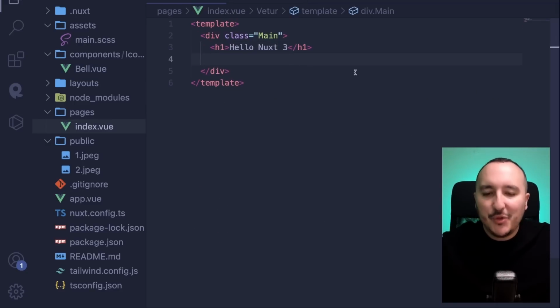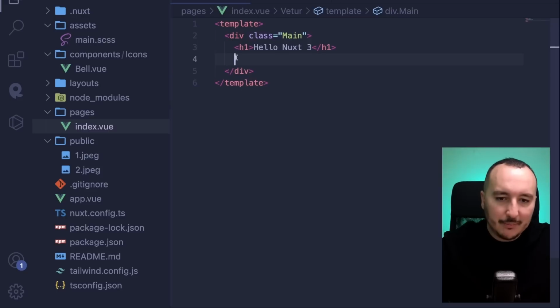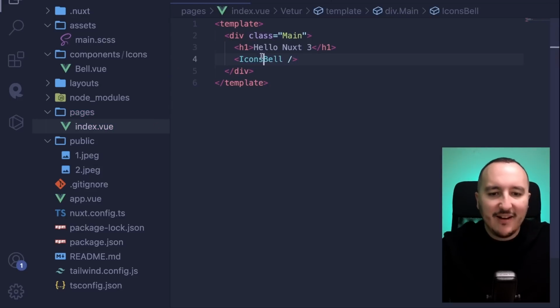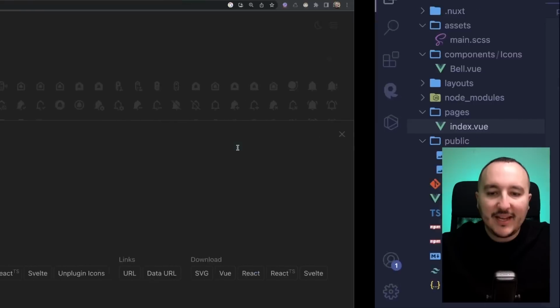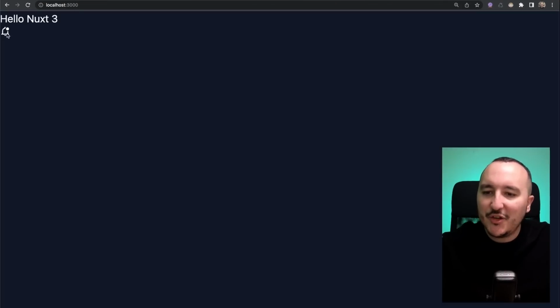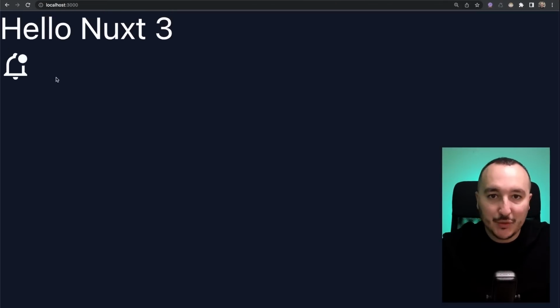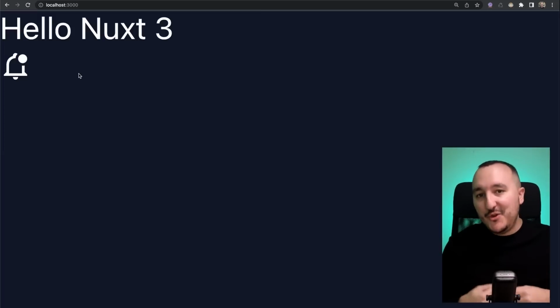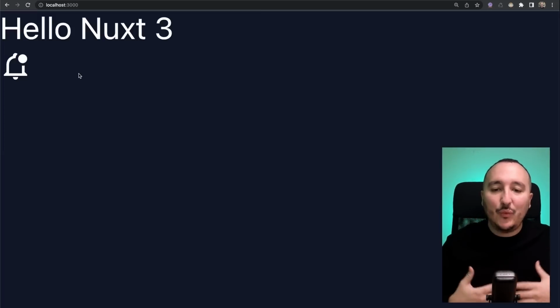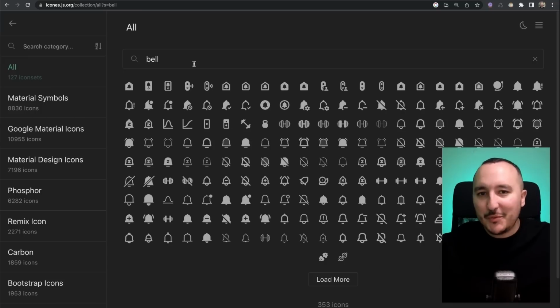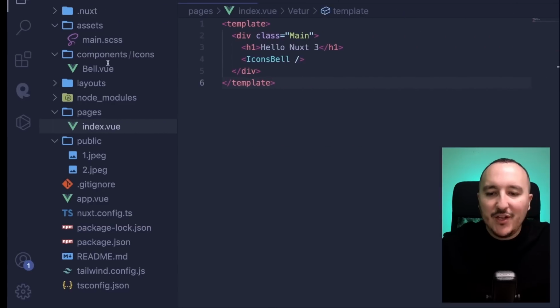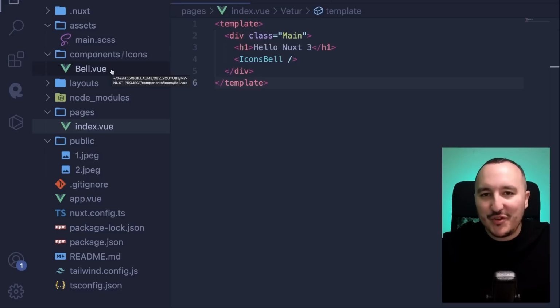Exactly like I explained to you for the components list. I can simply call icons bell. Here icons bell is going to call, in the component folder, icons and bell. Now it's done. Let's get back to our application. And there we go, we've got our SVG that appears this way. It's way faster than using plugins that we can add to our configuration. So this was my tip: when you want to use icons, go on icon.js.org and use them directly as components.